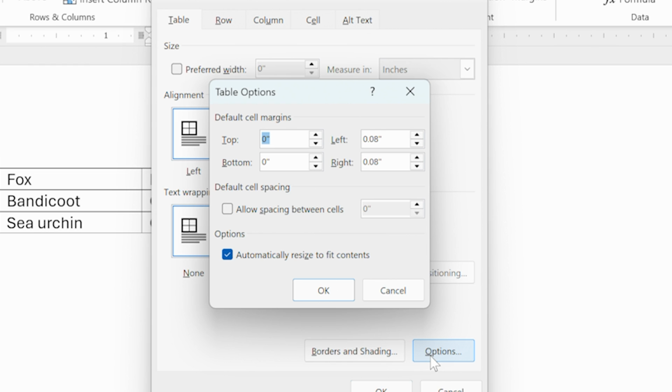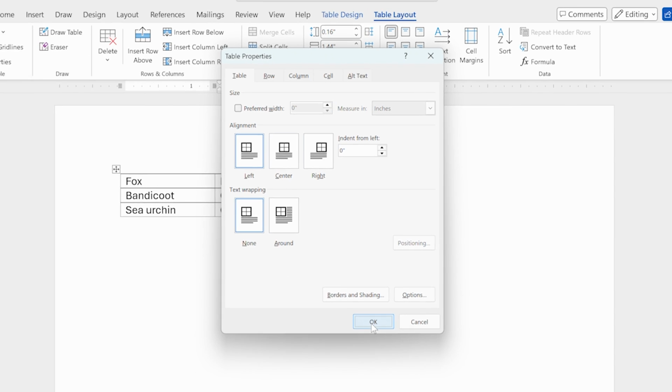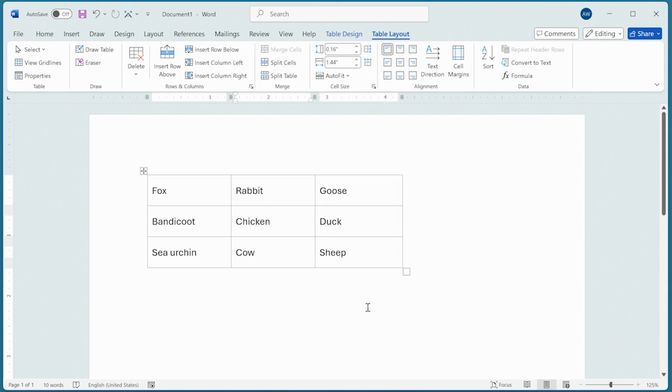Now, for instance, if I wanted this particular table to have a top and bottom margin within the cells, all I would have to do is type in what I want that margin to be. I'm going to make it 0.15 inches. And then when I click on OK and click on OK again, you can see that it's spaced out those margins within the table between the edges of the cell and the text within the cell.